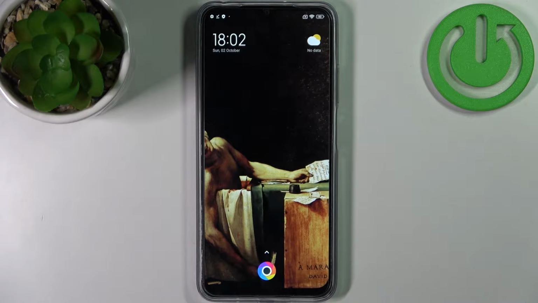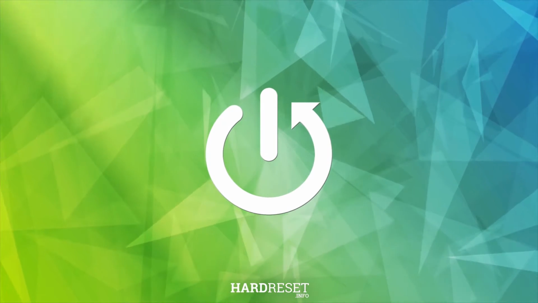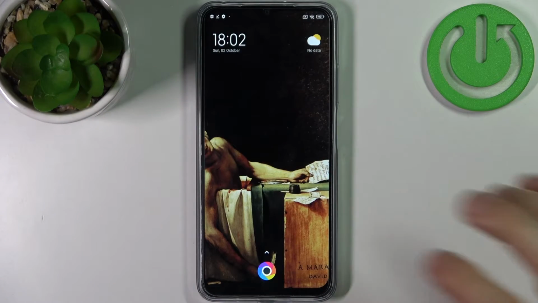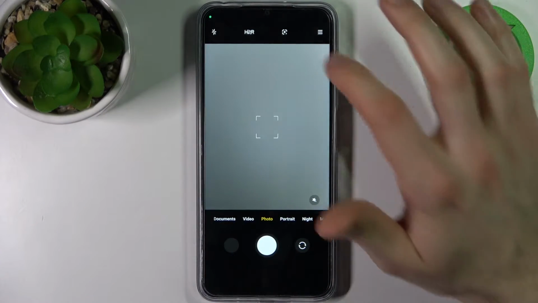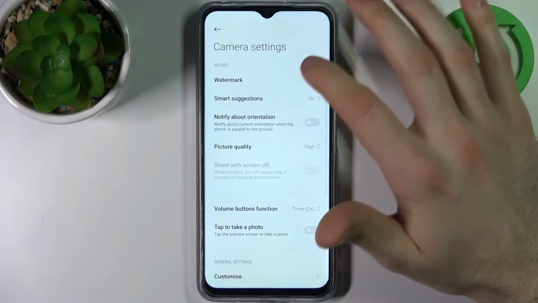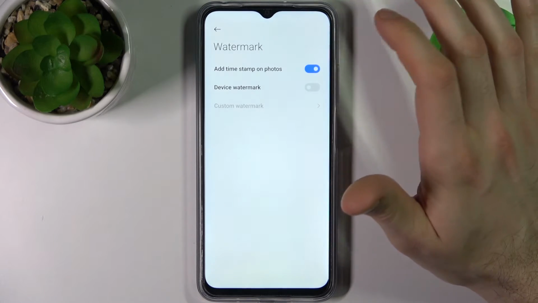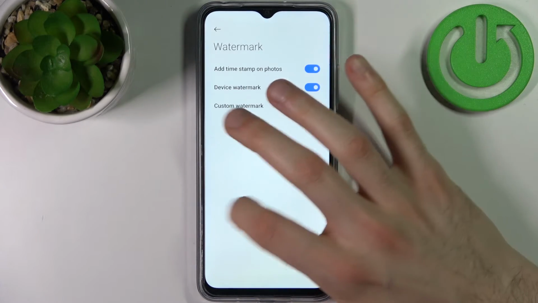Here I have POCO M5, and today I'm going to show you how to enable camera watermark on this device. So to do this, firstly you have to open camera, tap on three stripes here, go to its settings, and then go to the watermark. So you can add timestamp on photos and also device watermark.